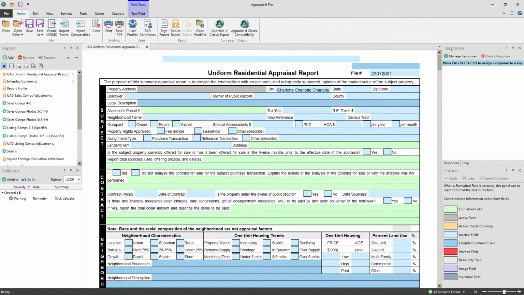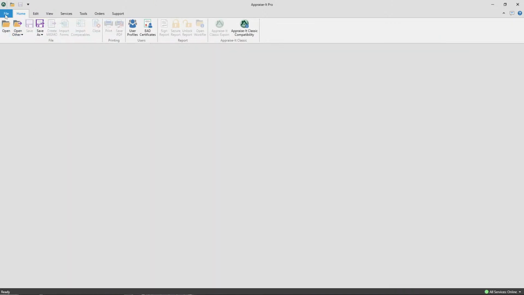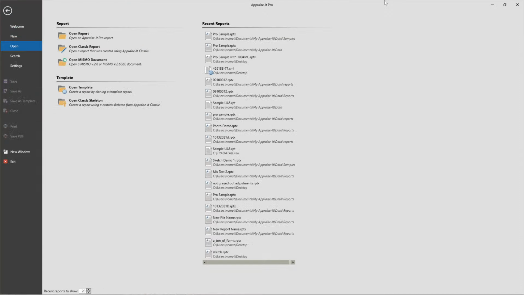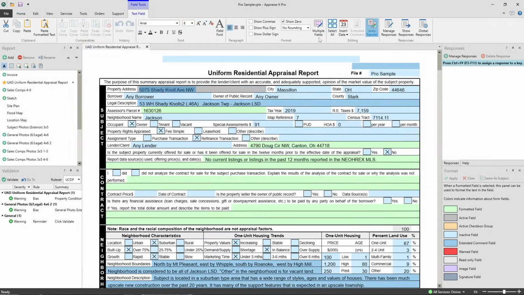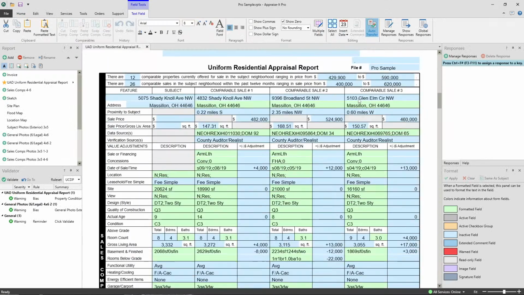Now let's go ahead and close out of this. We'll come over here to open, and I think that Pro Sample is still in here. Yes, it is. Okay, cool. So this is how I can show you how you can copy comps, move comps around, things like that. Now you can still do this in the comp manager in Appraise-It Pro. And if you're moving over from Appraise-It Classic, the comp manager in Appraise-It Pro is the same as it is in Classic. So I generally don't go over it.